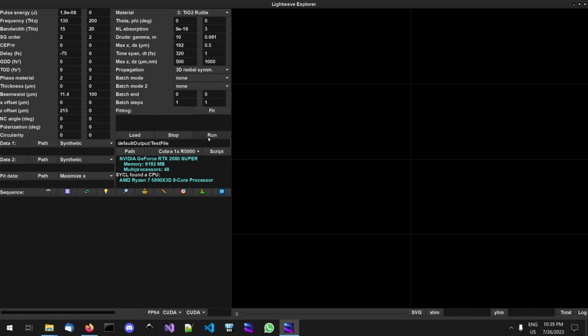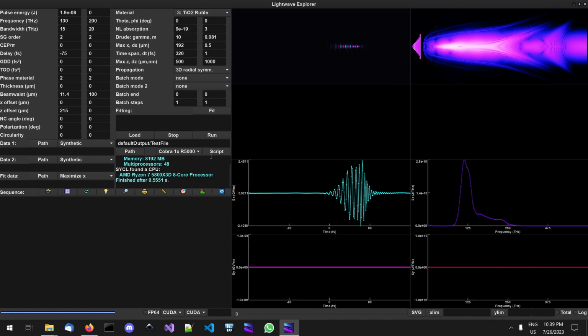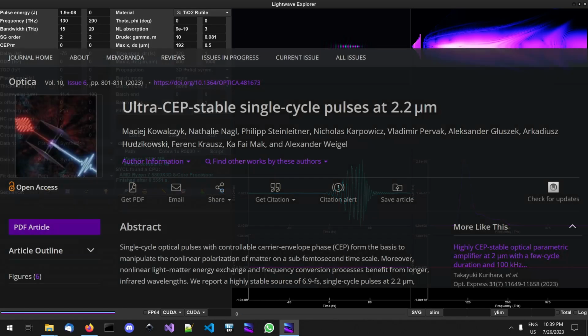If we hit run, we can just run the simulation with our default parameters. You can see it takes half a second or so to produce the results of, in this case, spectral broadening inside of a titanium dioxide plate, which I'll show some pictures from the paper on the screen so you can see what's going on.